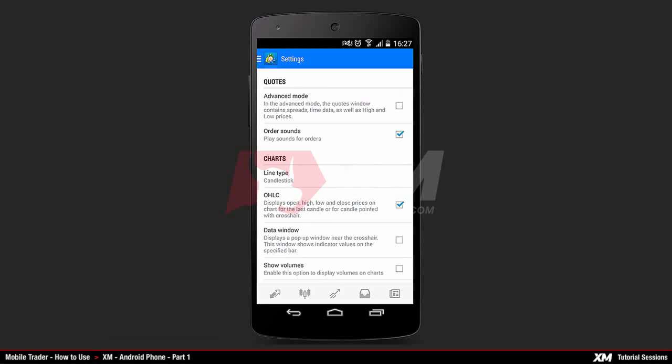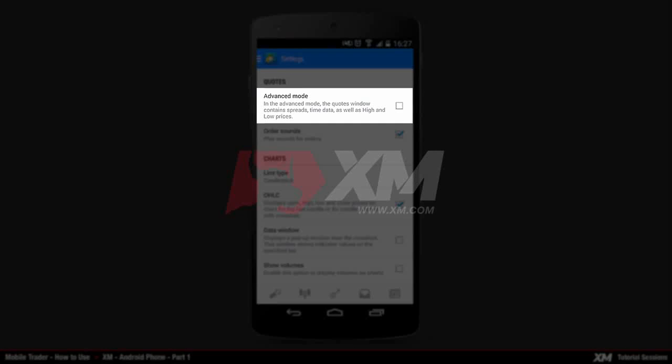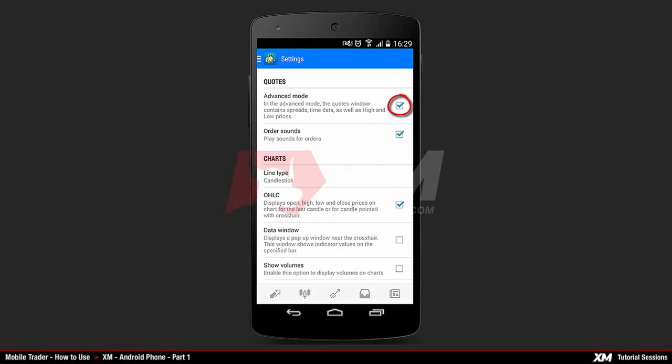At the top of the menu, you find the Advanced Mode section, which shows you the current spread of an instrument, the time when the price was last updated, and the high and low values of the market prices for that specific day. Let's enable this option to see the difference.